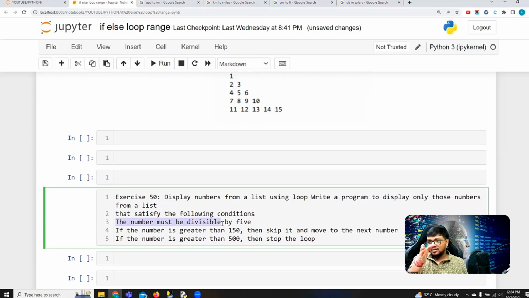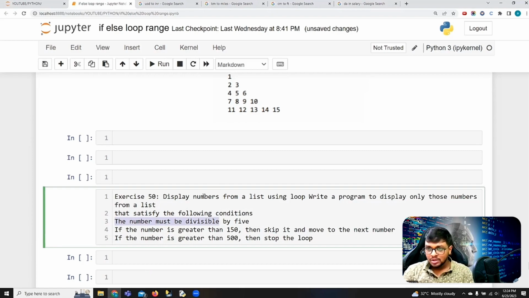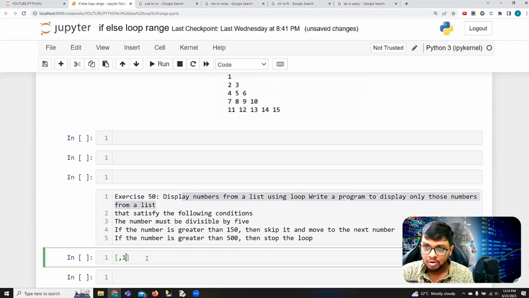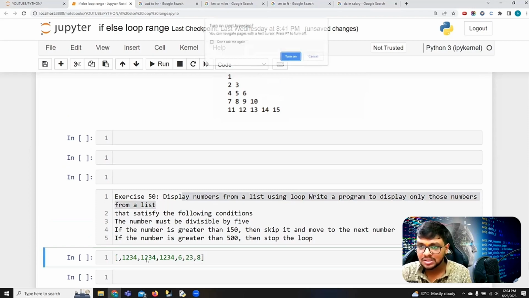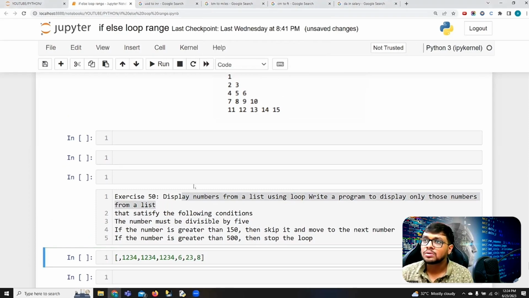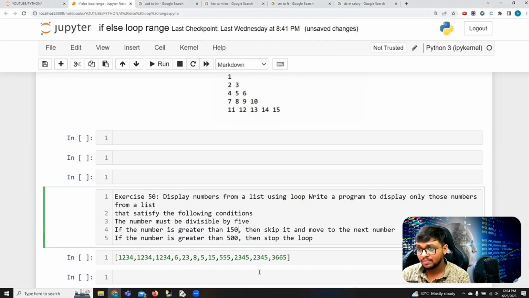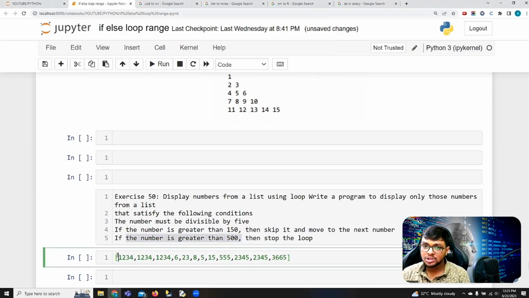Okay, remember that Gajodhar was standing in a queue and we removed that Gajodhar. So you can skip that. So let's try this. It's very simple. Display numbers from a list using for loop and write a program to display only those numbers. So we have a list. Okay, let's say we have this list. Some numbers I have mentioned here, and if the number is greater than 150, it would skip that. And if the number is greater than 500, then you don't need to check any other after that. So this is your list.